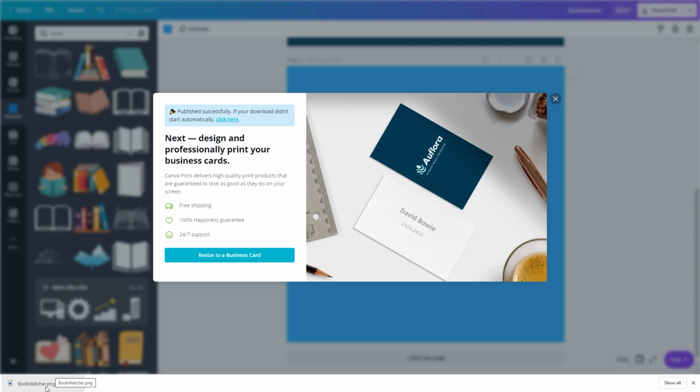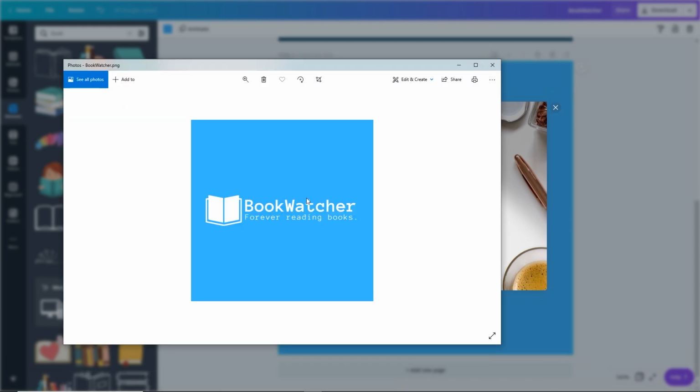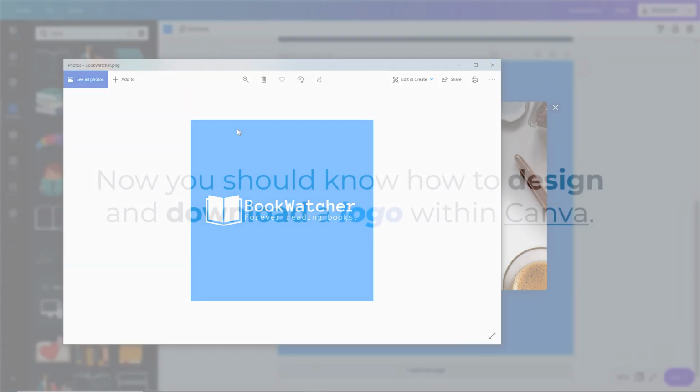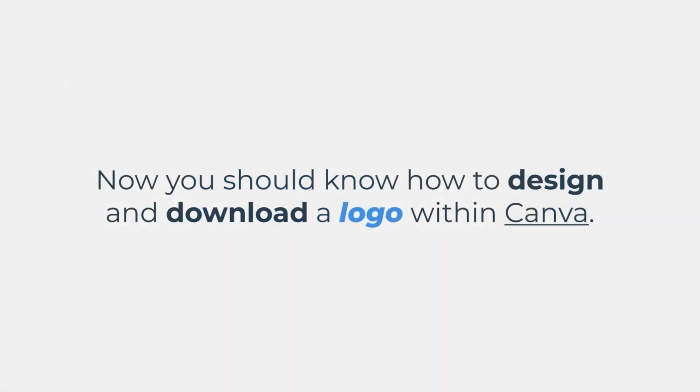So let's click onto this to open it. So this is what we have just created. I think it looks absolutely wonderful. So now you should know how to design and download a logo within Canva.